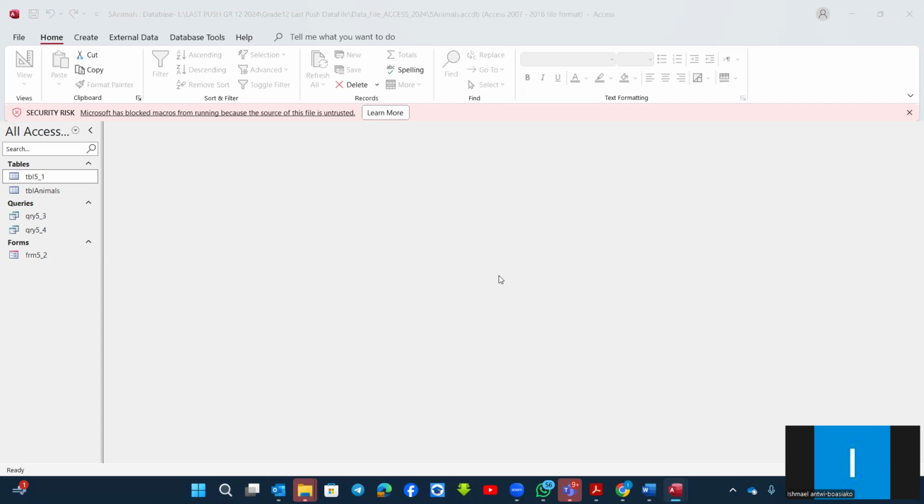Now, basically, in every question paper, you will find 3 queries. 2 will be created for you, then you modify, and then the other one, you have to create it yourself. And in every question paper as well, the queries will always be in this form.